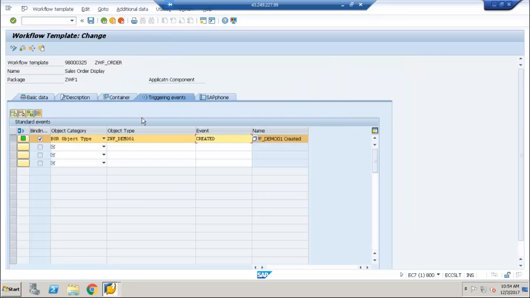So nothing else we did here, we just mapped the business object event to the workflow and activated it. So till now we have just defined the workflow template, but we haven't created any steps as of now.